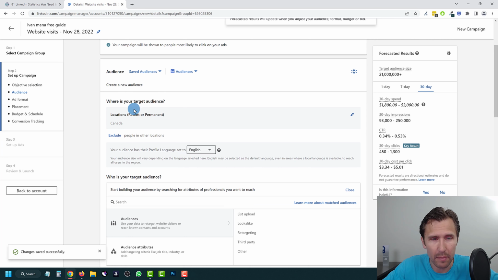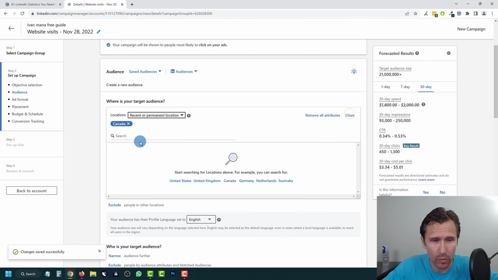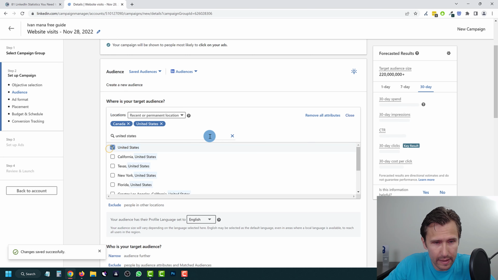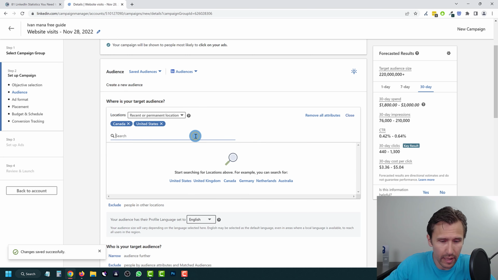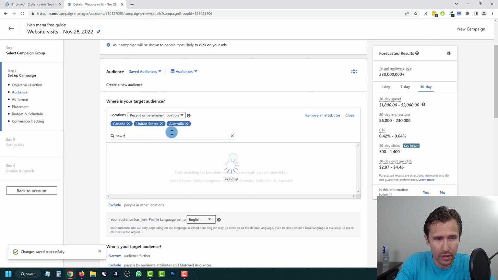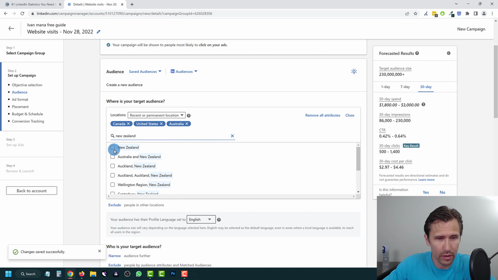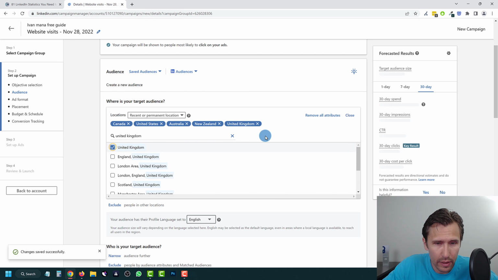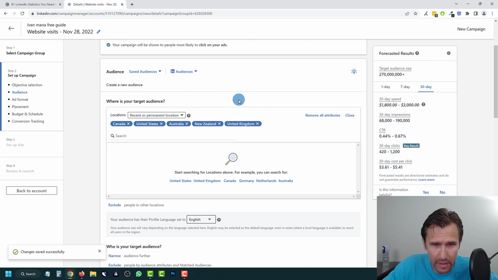So we're going to go from top to bottom here. The first thing here is choosing location. So let's say we want to target Canada, but we also want to target United States. We're going to select this option here, then we're going to click the little X, and then let's say Australia. Let's say we want to target all the tier 1 countries, right? So we're going to do this, and then United Kingdom. There you go. And so now we're going to be targeting these countries.